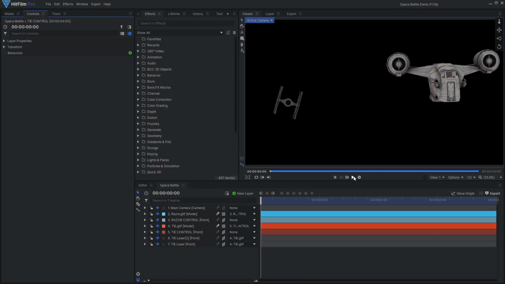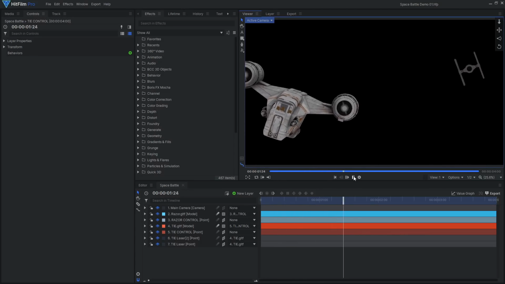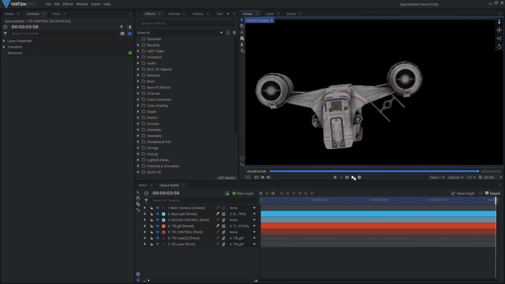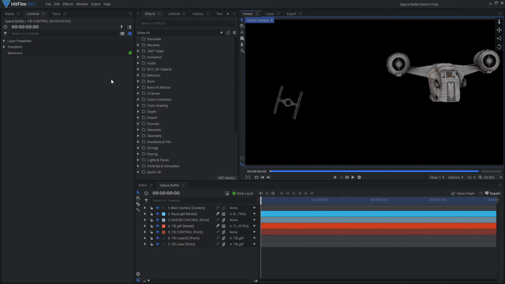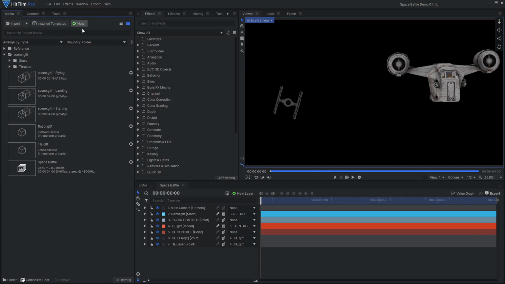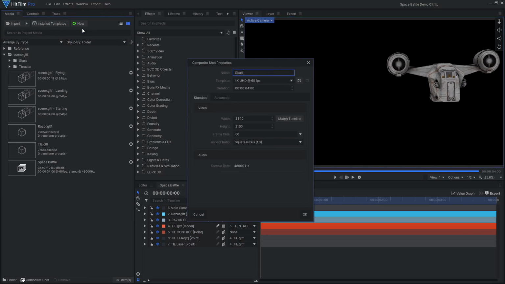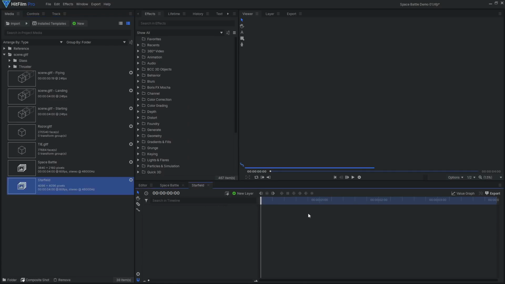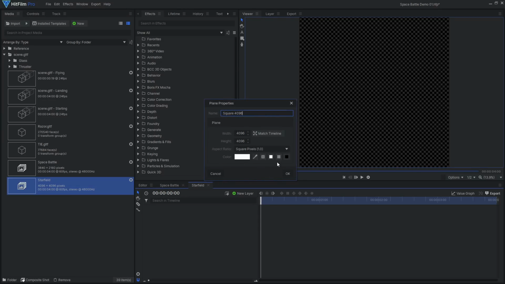This shot actually has no 3D camera movement. If you play it back, it looks pretty boring as the ships don't seem to be going anywhere. That's where the Starfield comes in. I created this Starfield in a new composite shot. Apply the atomic particles effect to a white plane layer.